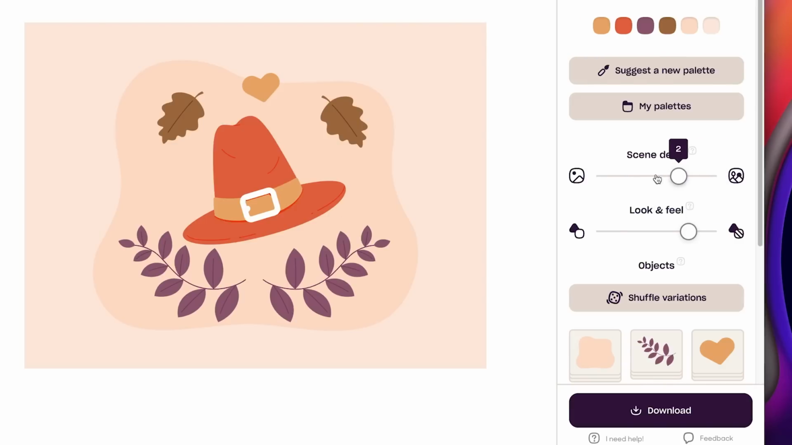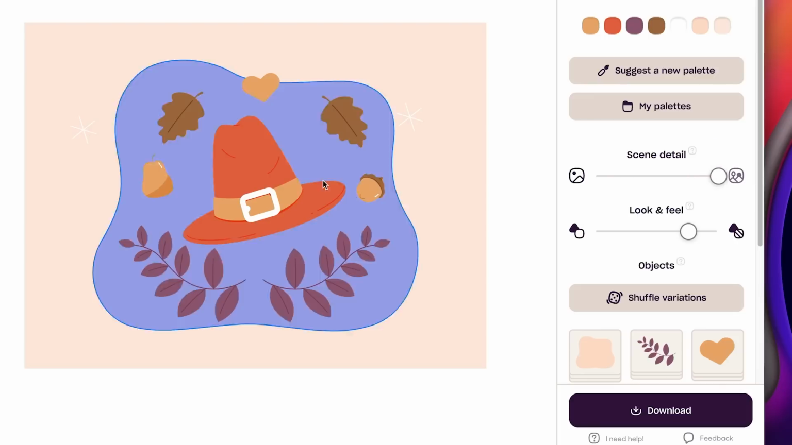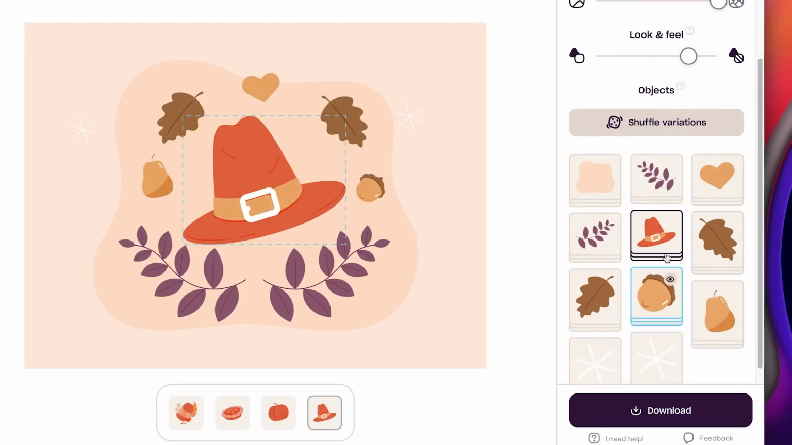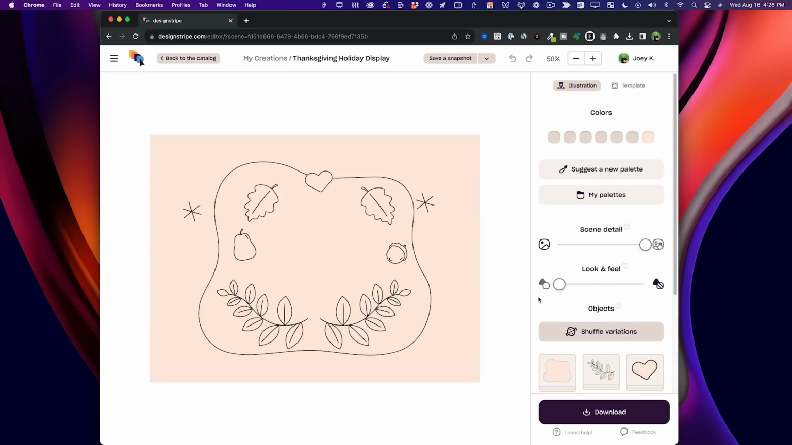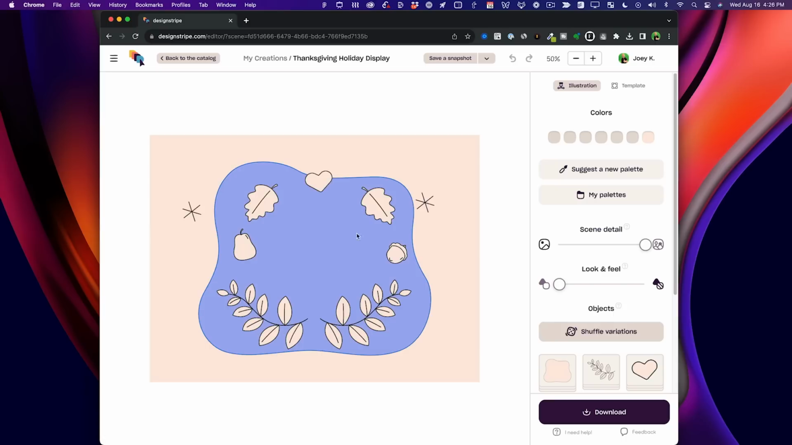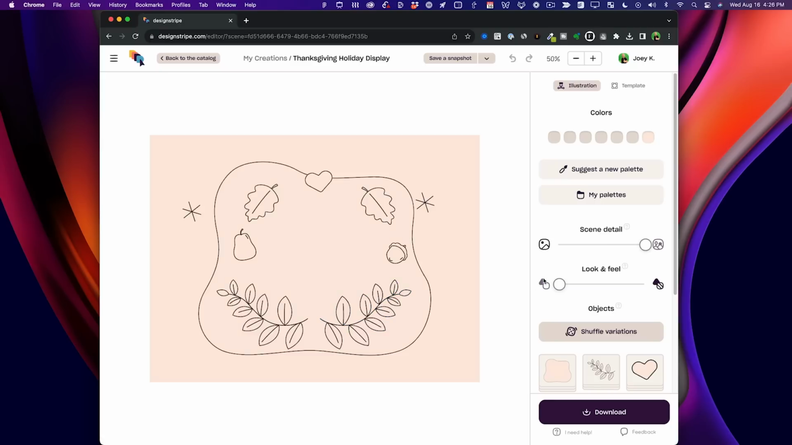Scene detail just lets you turn things on and off in a more intelligent way. So let me turn this hat off. I actually don't want that. And this look and feel slider affects the level of detail in the artwork. If I go all the way back to the beginning, which is called the linear style, then you see it's just line art. And sometimes that's really useful.